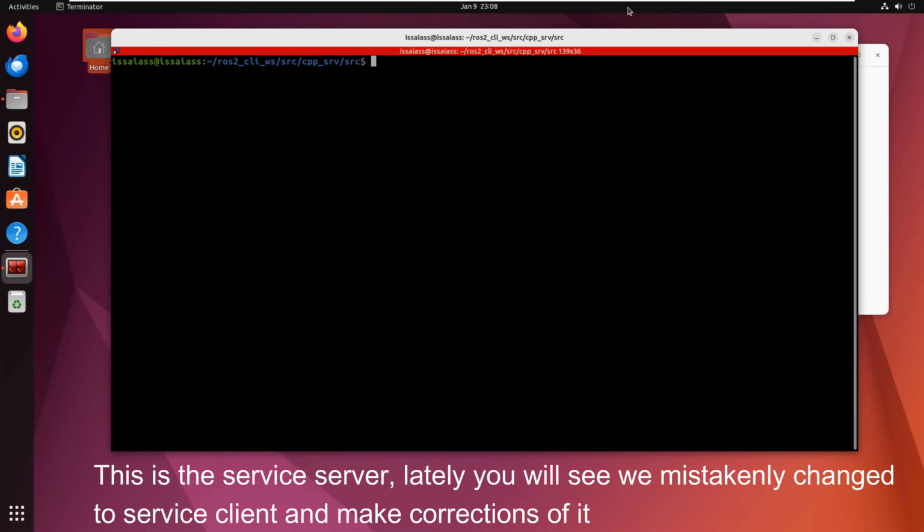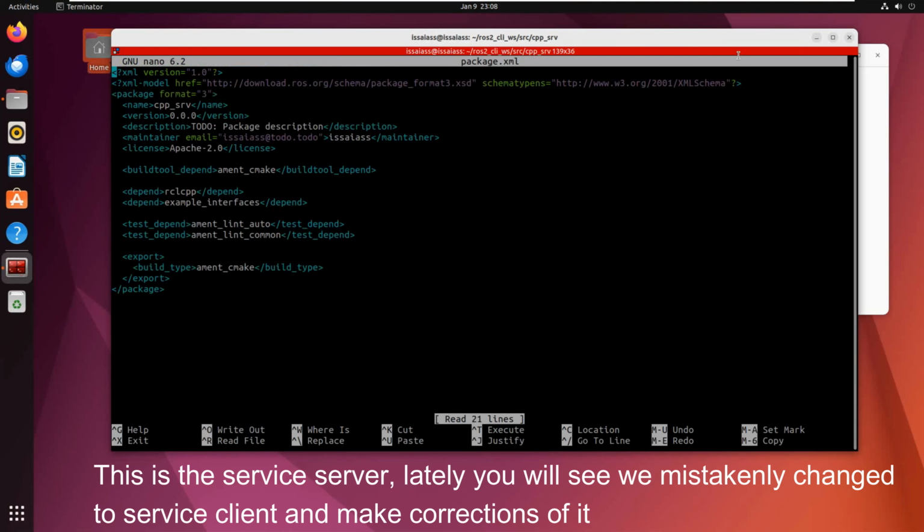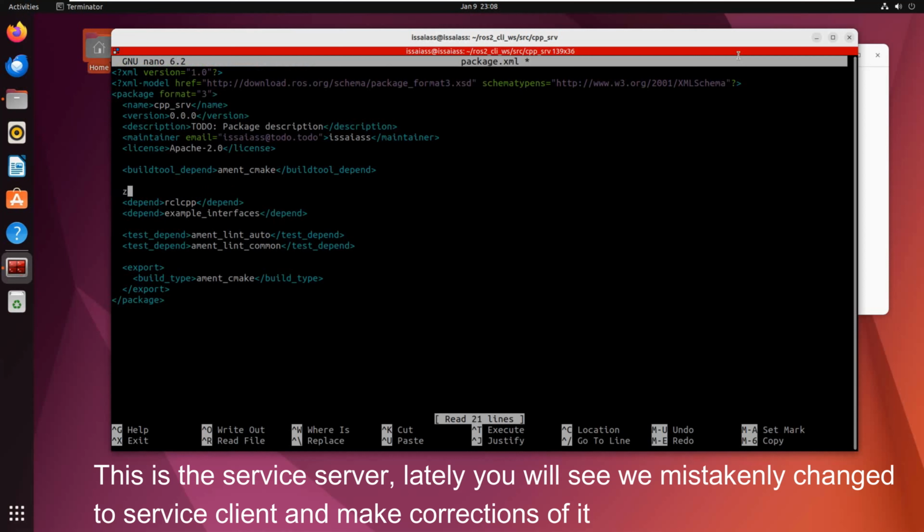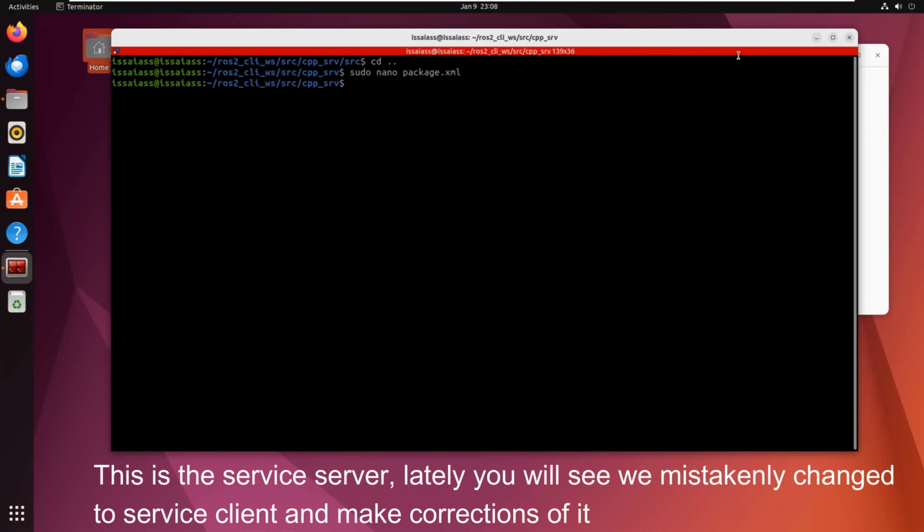Let's test if we can build this, but we need to add some things on the package.xml and also on the CMake list. So, yes. Custom message service. And also on the CMake list.